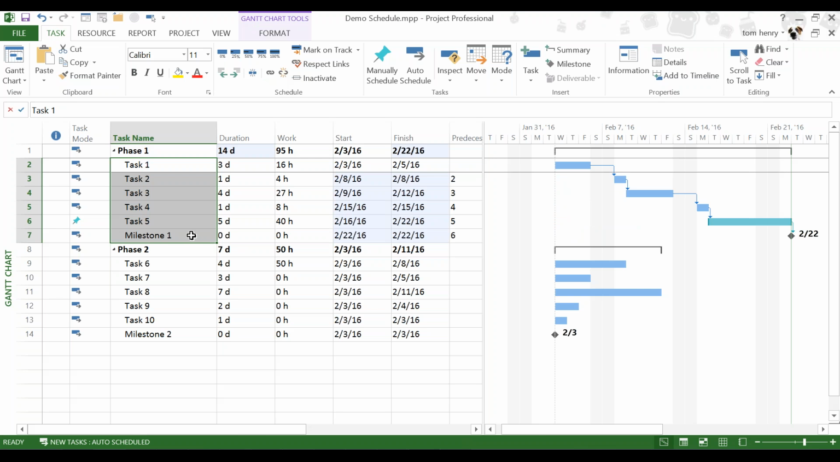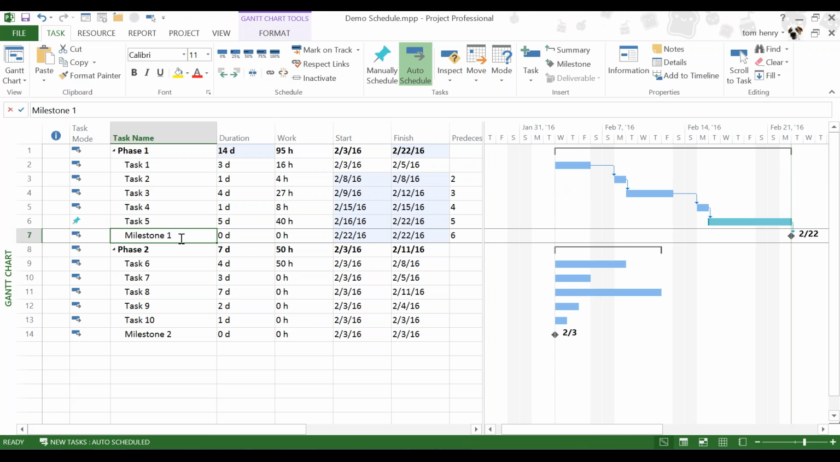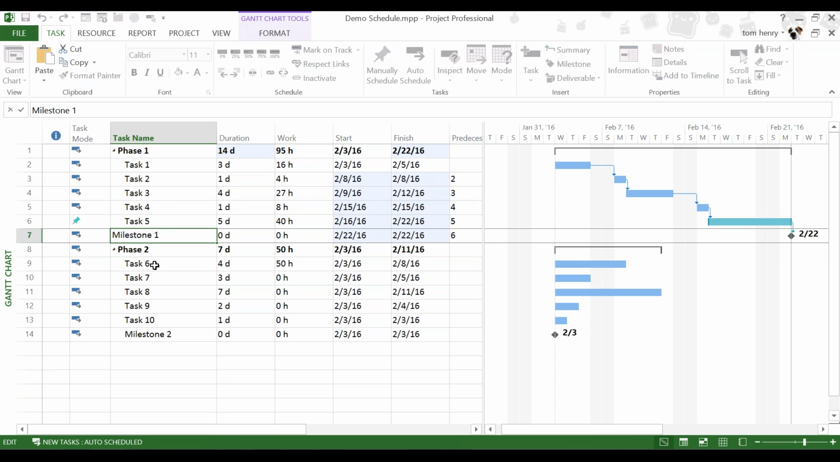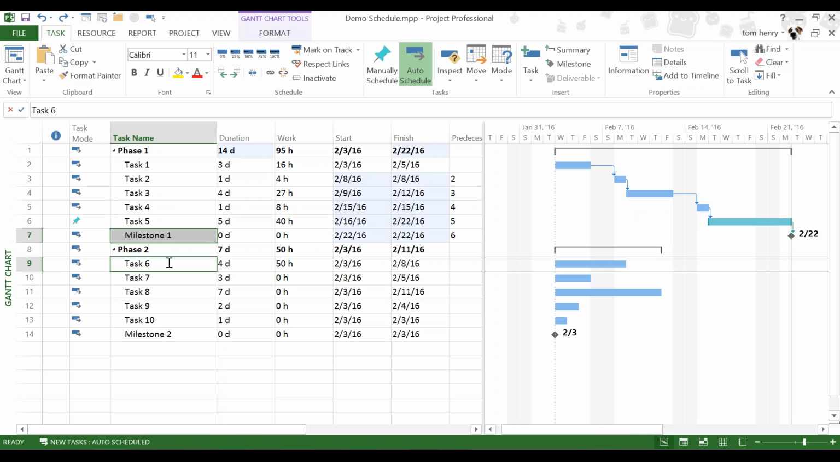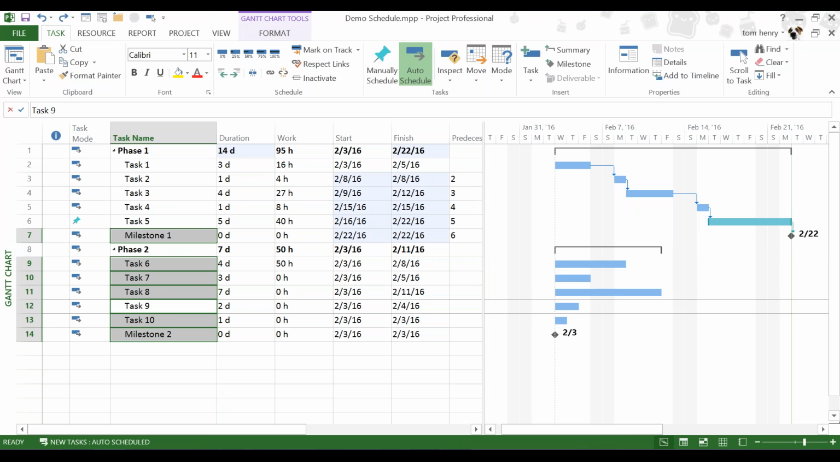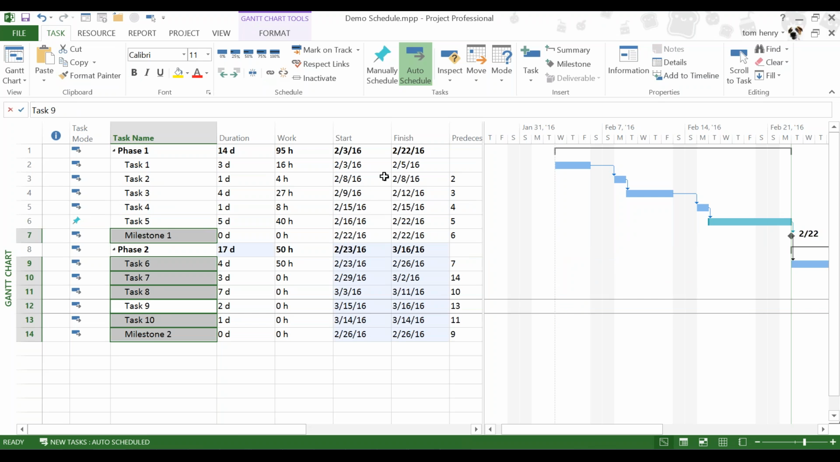Also, when linking from milestone 1, if you want to link to task 6 here, you can click on milestone 1, then hold down the control key and click on task 6. Always be careful when using the control key though, because if I was to do this like so, clicking in random orders here, and then link, you'll see how the tasks are linked.